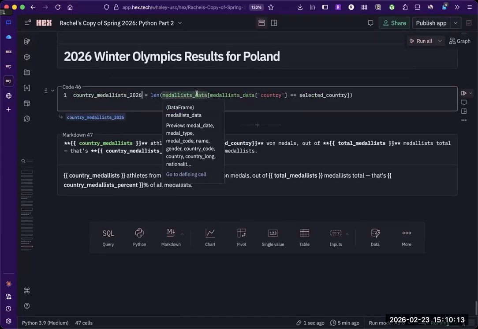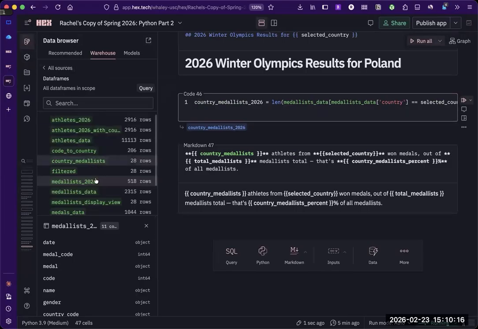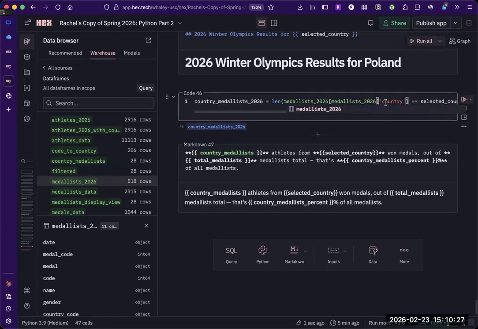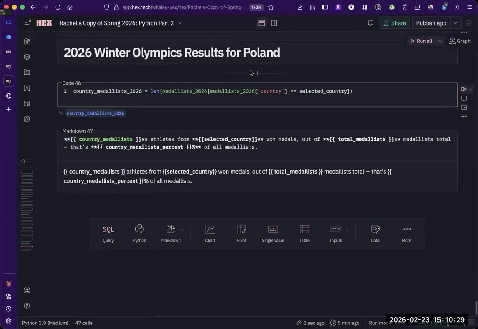And then I'm gonna replace my medalist data with my medalist 2026 data set. So I'm just gonna replace my data set name in here, medalist 2026 and medalist 2026. I'm gonna double check the rest of this. So far, so good, great.